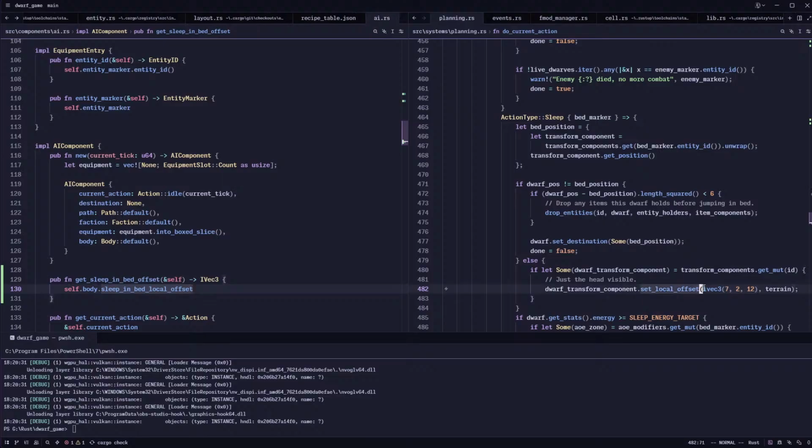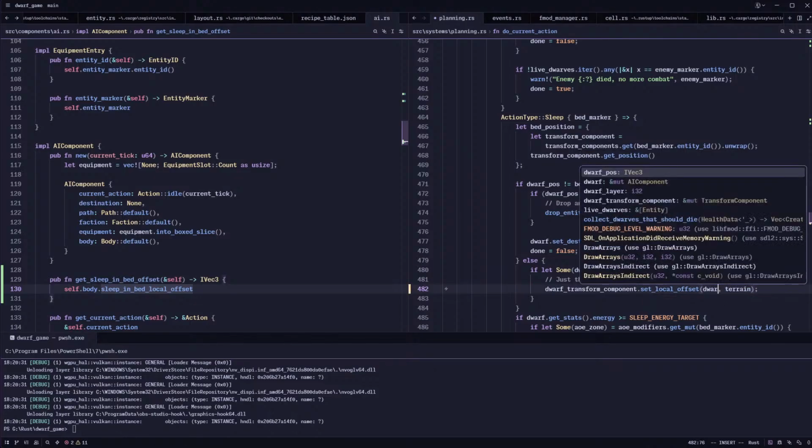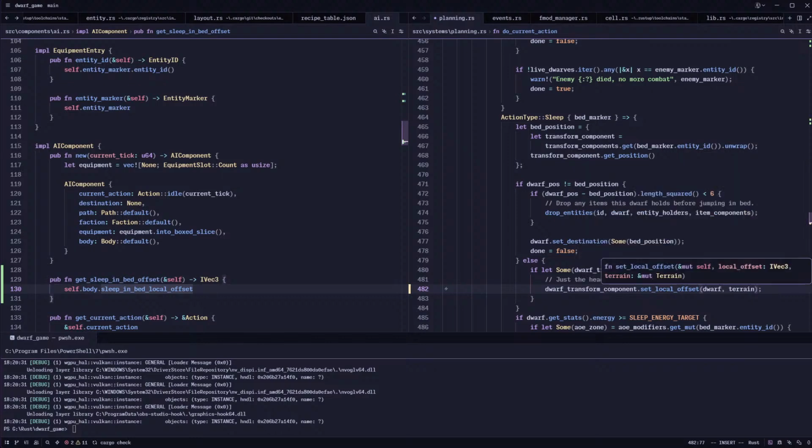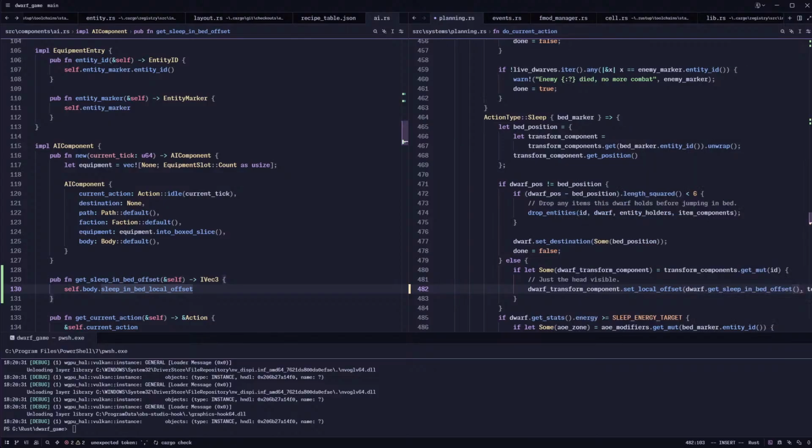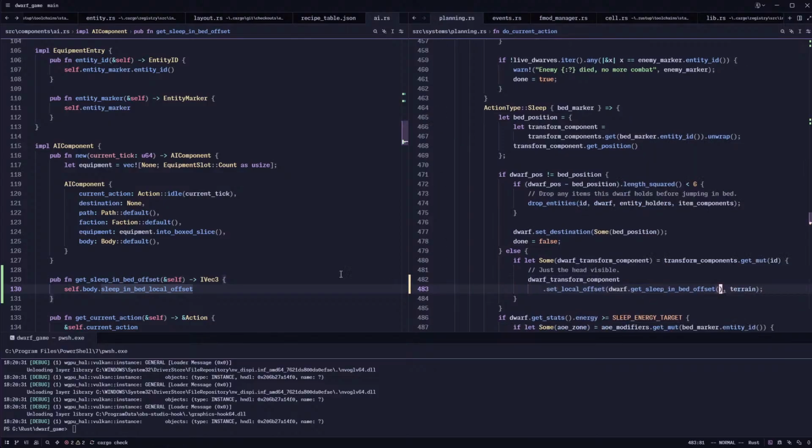And then set 7 to 12 for dwarfs. 7 to 12. Right. This is definitely not a dwarf, but let's do that.